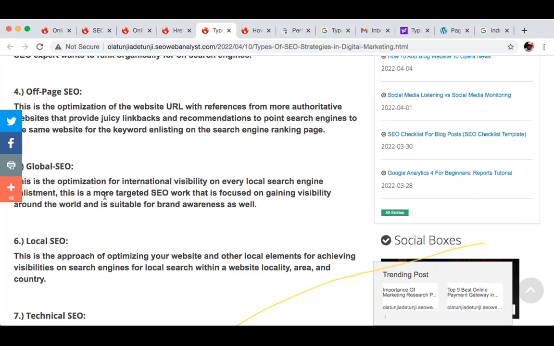That is google.com, US, any country. Then you have the local. The local SEO is being specific. Like you just want to rank on google.com.ng. You understand? That is your primary goal.